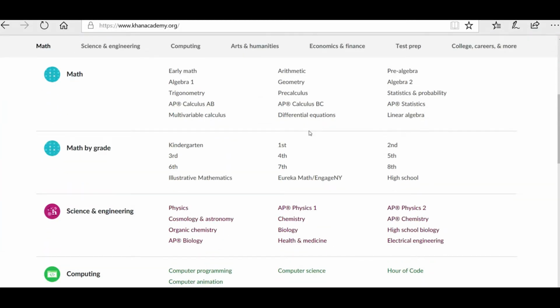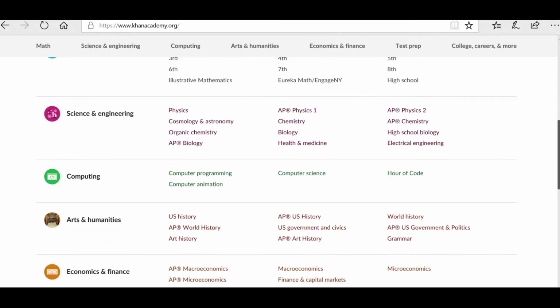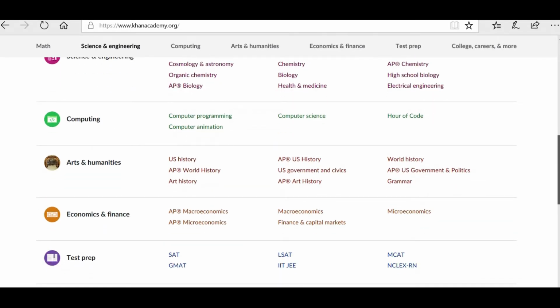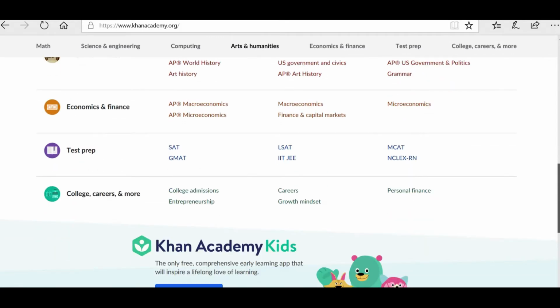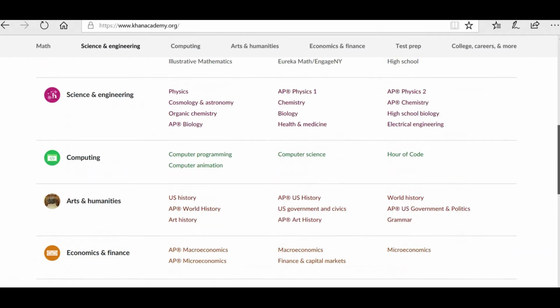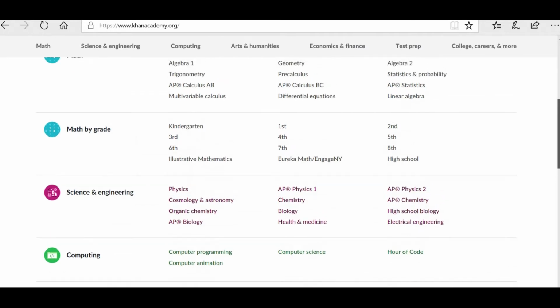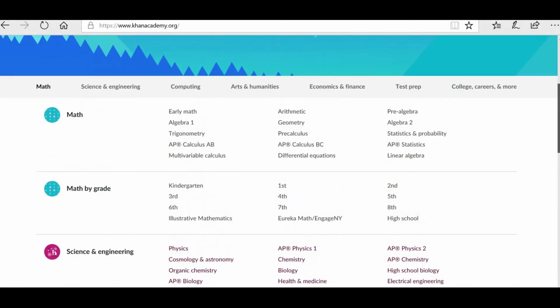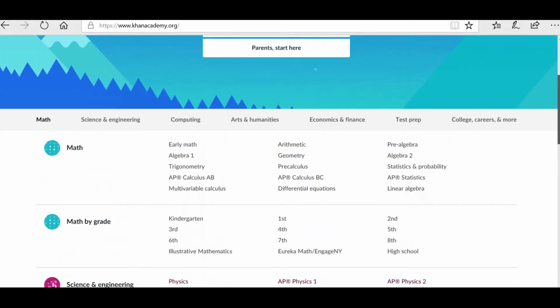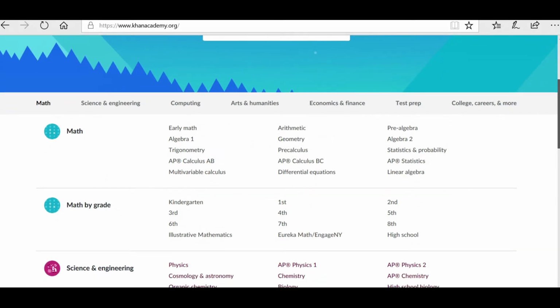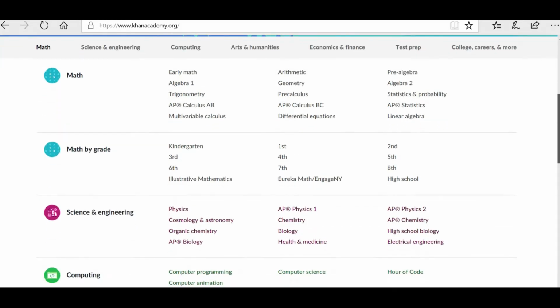It drops you down to the different subjects. We have math, science and engineering, computing. There's just different things that you can do: computing, arts and humanities, economics, test prep, college, career, and more. So one of the other things I wanted to talk about was how easy the website was to navigate. Some of the strengths in the website would be the variety of the material covered. It may not cover everything, but the professionals behind it are consistently updating materials to cover for more users.